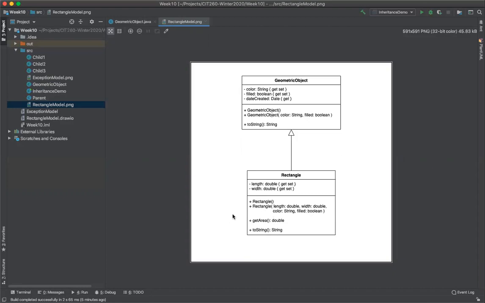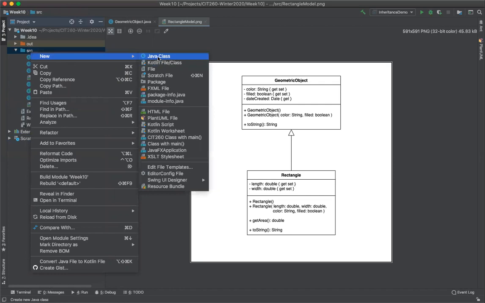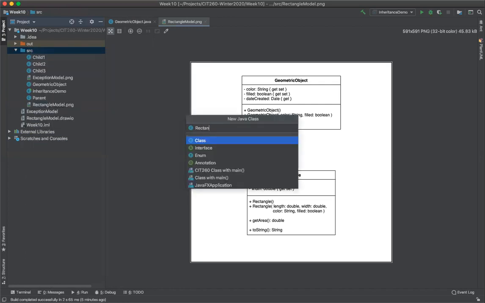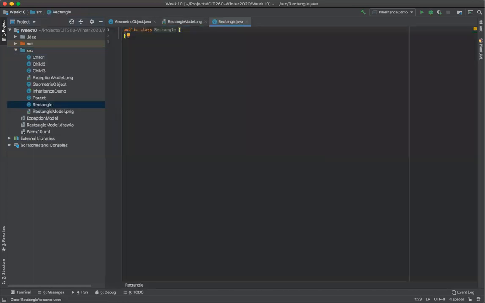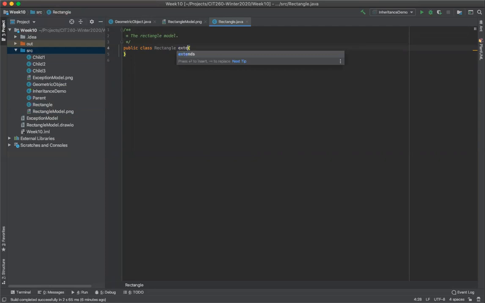So let us run through and create our rectangle class. We're going to say new Java class, Rectangle. And all classes that we implement in our assignments have to have a comment. So the rectangle model, that's really all you have to do, but I require it to be there. Our rectangle is going to extend geometric object. So now it's got all sorts of stuff that comes with it. It's got those 3 properties and the toString method.